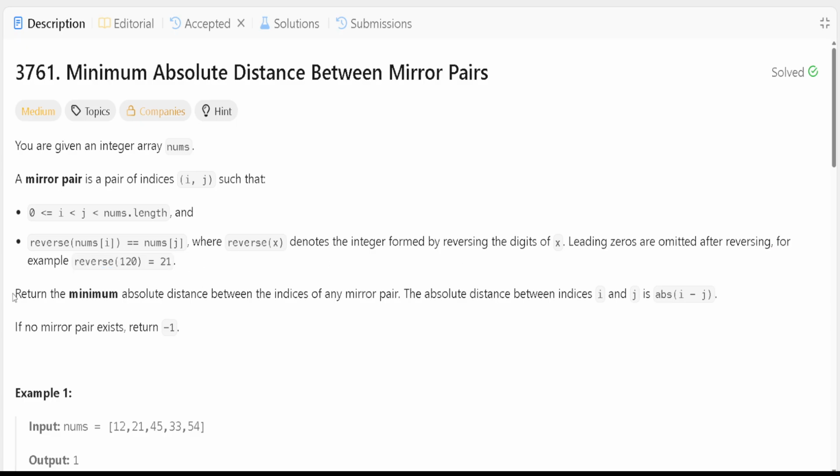Now we need to return the minimum absolute distance between the two indices of any mirror pair. The absolute distance for indices i and j is absolute of i minus j. If we take i minus j, it may give a negative value, and if we take the absolute, it becomes a positive value. If there are no mirror elements, just return -1. This is what we are given.